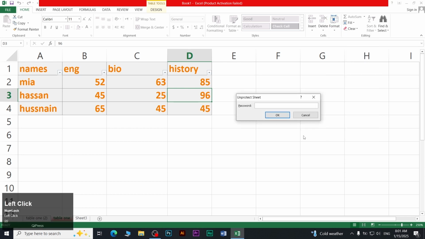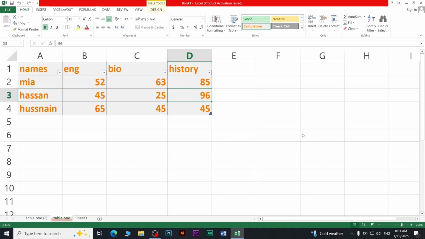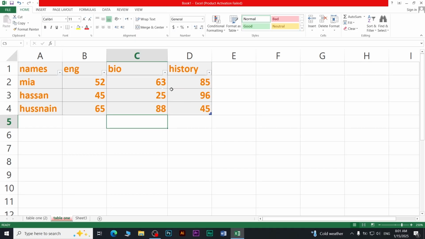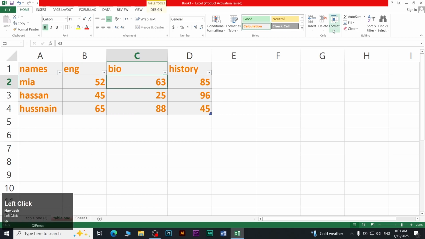Unprotect Sheet, and now I have removed the password. Now I can change whatever I want. So that is how it results.